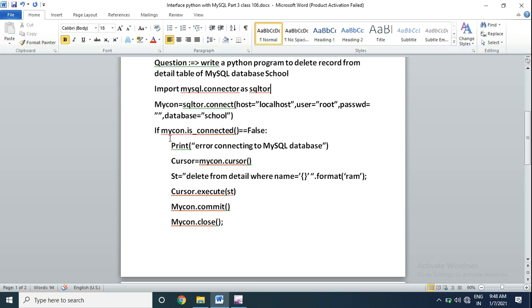Now we check whether the connection is open or not. As we know, we use the function: if mycon.is_connected is false, meaning the connection is not made, then it will print the error connecting to MySQL database. If the connection is proper, then cursor equals mycon.cursor. So we create a cursor in step 3.